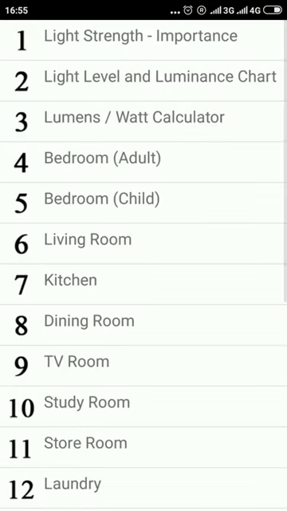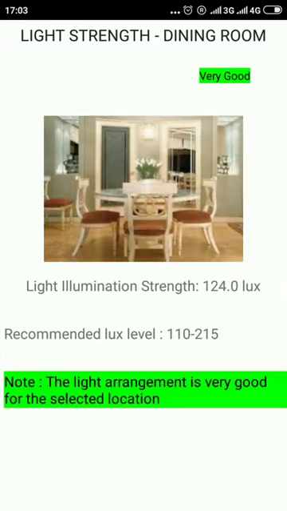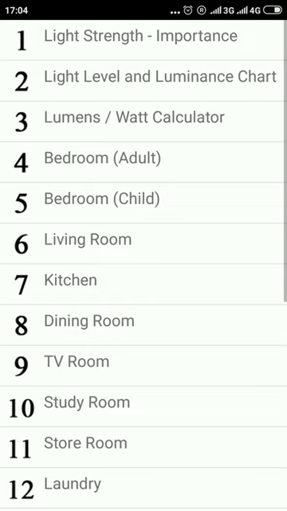Select any module in order to know whether that location or room has proper lighting or not. For example, select Dining Room module to check whether the lighting of the dining room is good or bad. We can see the reading is changing. If the reading is less than the minimum recommended lux, then the color will show as red, which means the lighting is not good for that room. Press back button to go back to previous menu.